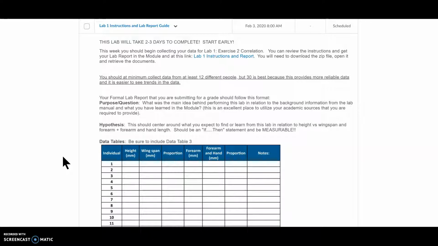So I showed you at the beginning of the course how whenever you go to the lab manual and the content, it's really complicated and it doesn't have them listed very well. So what I have done for you is I have made links to the instructions and your lab report. They're combined in a zip file.